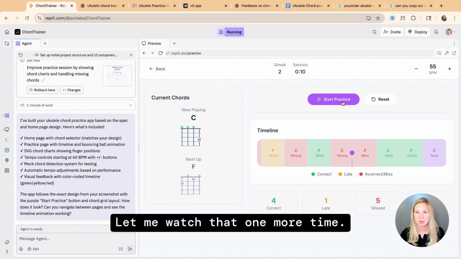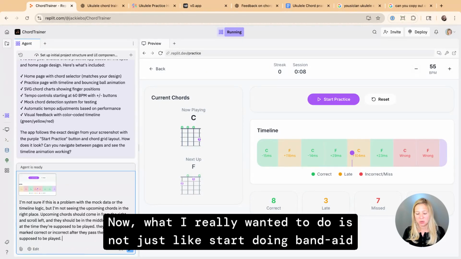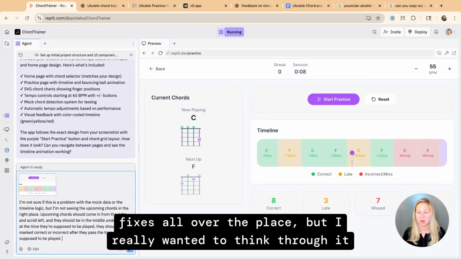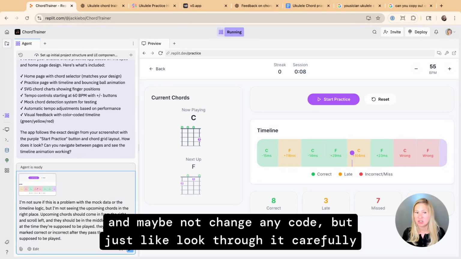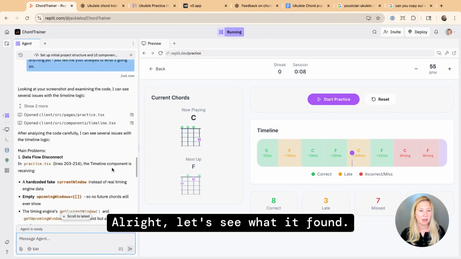Okay, let me watch that one more time. All right, so I've written up what is wrong or what might be wrong. Now, what I really wanted to do is not just start doing Band-Aid fixes all over the place, but think through it and maybe not change any code, just look through it carefully and let me know what's wrong without changing the code. All right, let's see what it found.